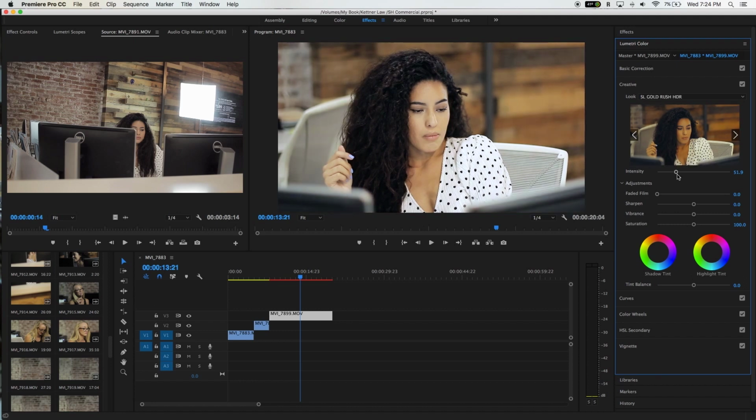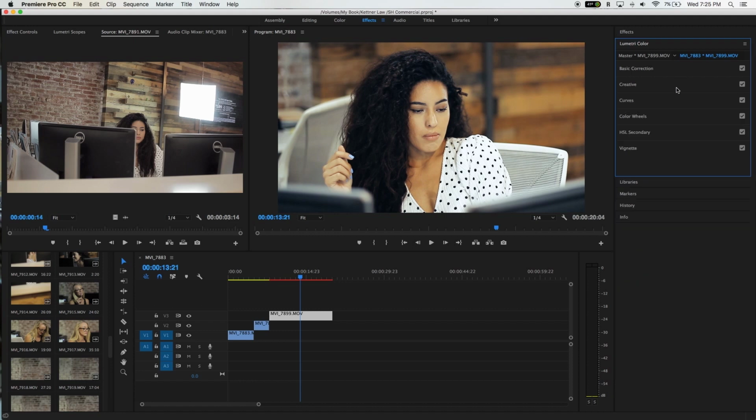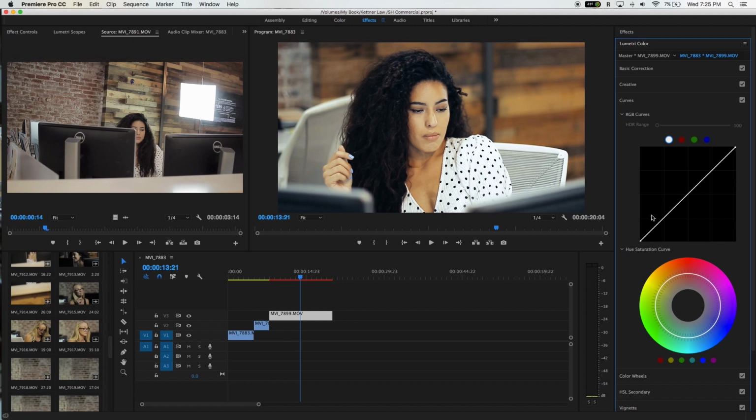Let's go to Gold Rush HDR, press it. So now it goes on your clip, and you can mess with the intensity of that preset, right? So I'm gonna put it down. I don't want that much. That's pretty good right there. I like that. It's just right.